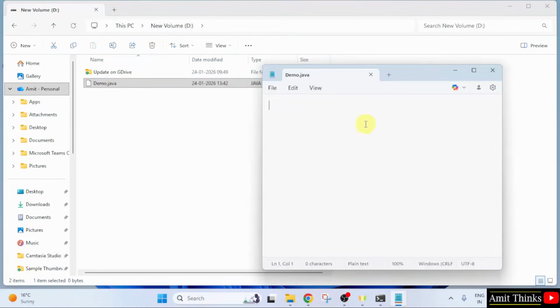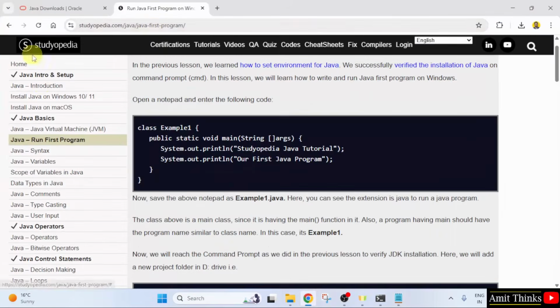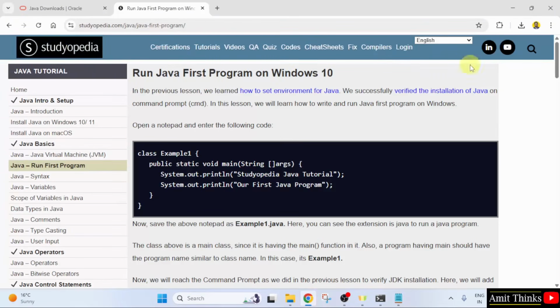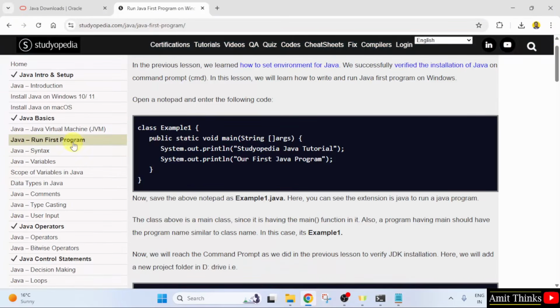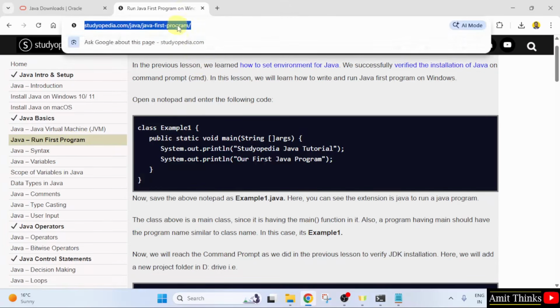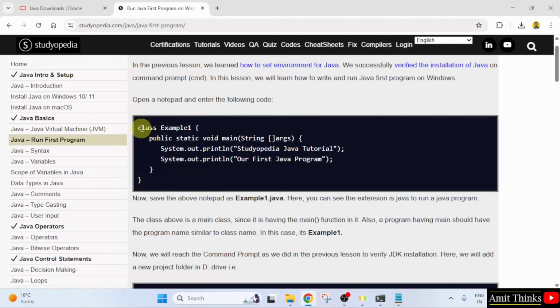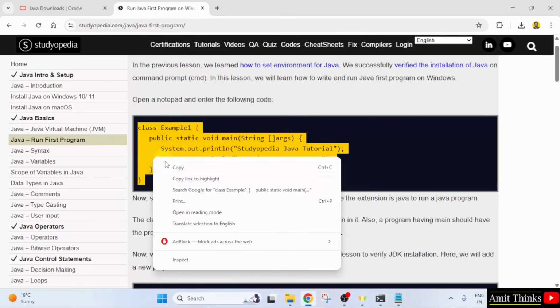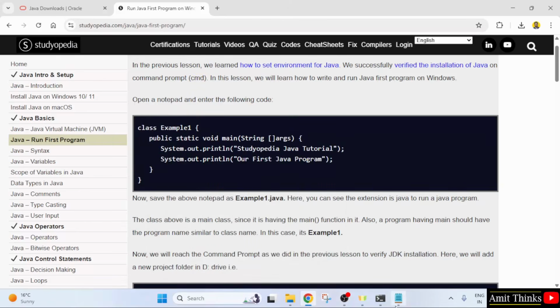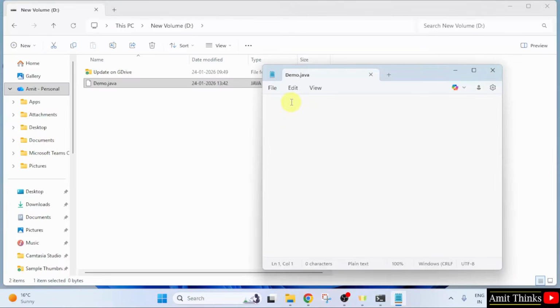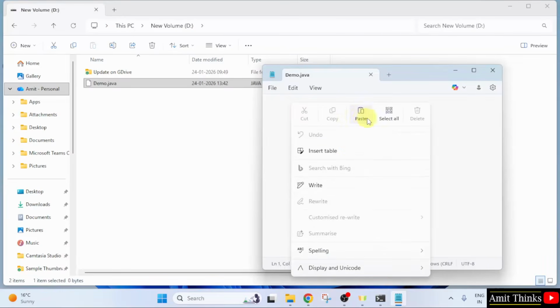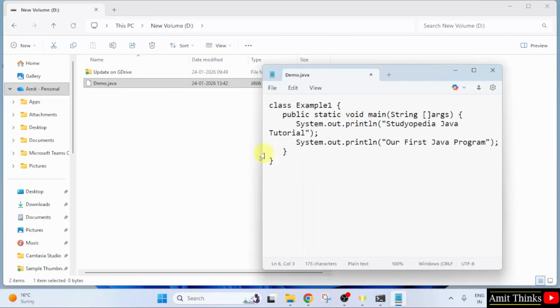Now you would be wondering how we can run our first program. So I'll just take a program from my website. Okay, so we will go to our website. So here is our website Studiopedia and this is the Java tutorial. Okay, here it is. What we can do, we can go to here. I'll also mention this link in the video description. That is the following link. Okay, from here, just copy this code and minimize. Go to here and right click paste. So this is our program.